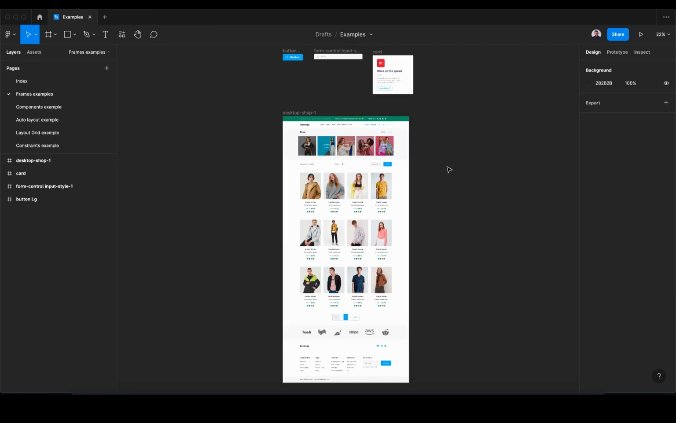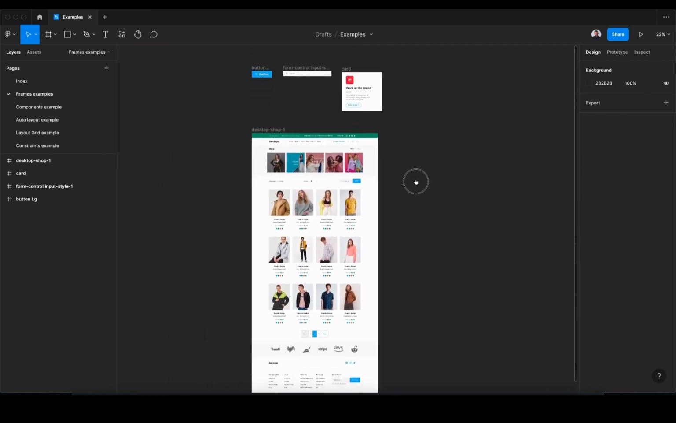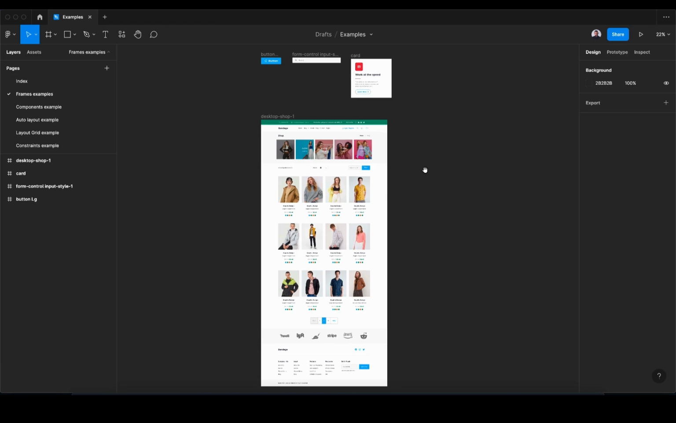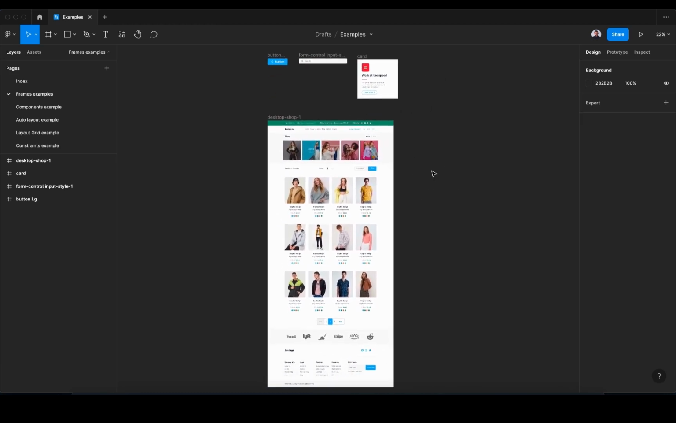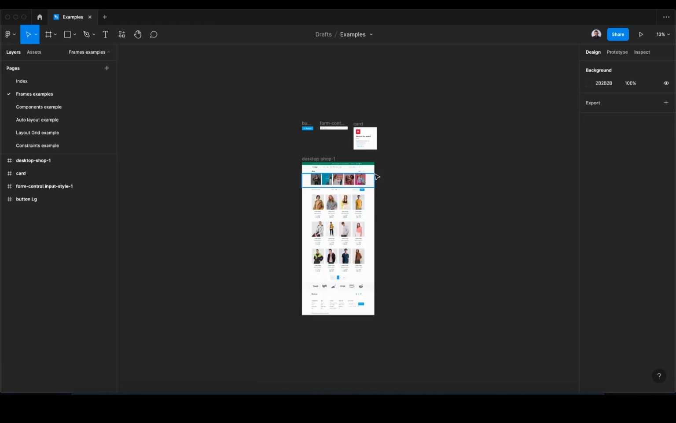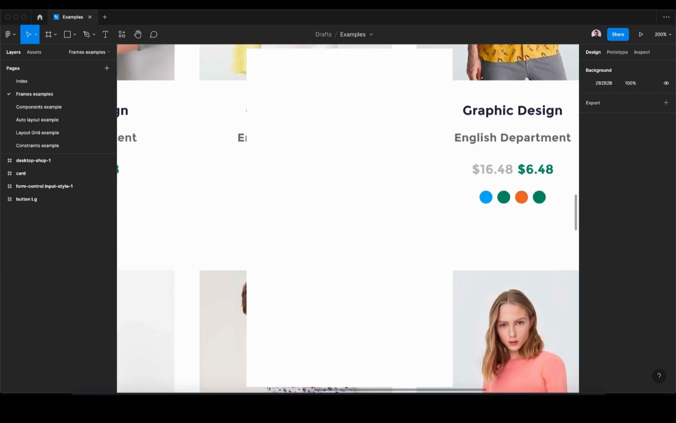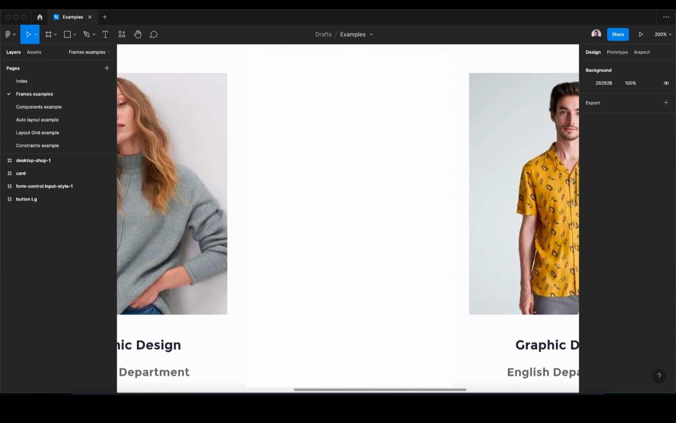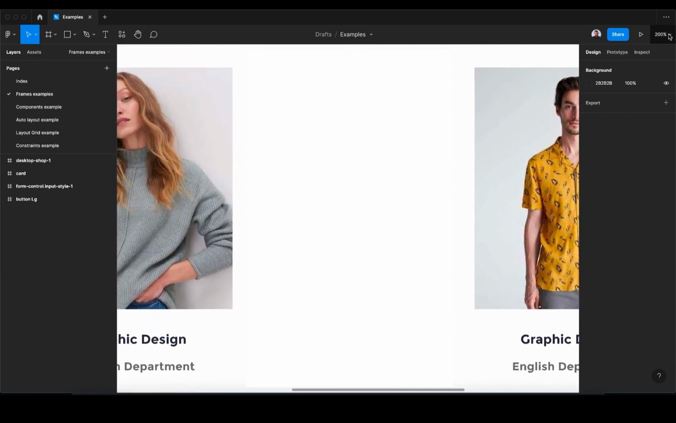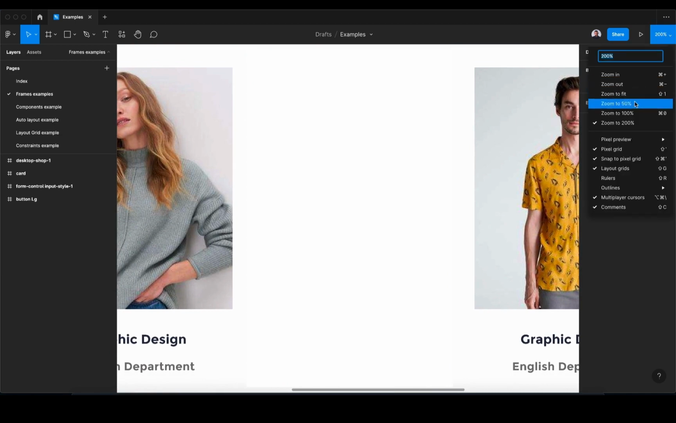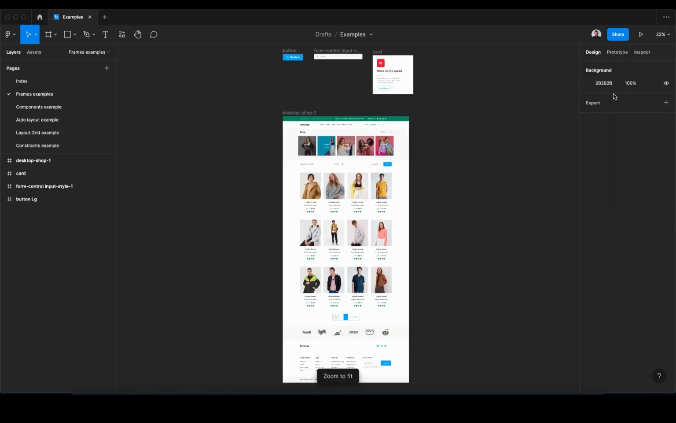We can navigate from left to right and top to bottom using the space key and click and drag with your mouse. We can zoom out with the minus key or zoom in to see more details with the plus key. And here, if we go to the top right corner, we have more zoom options. And if we want to see the overall view of our design, hit zoom to fit, and we will get an overall view of all our design.